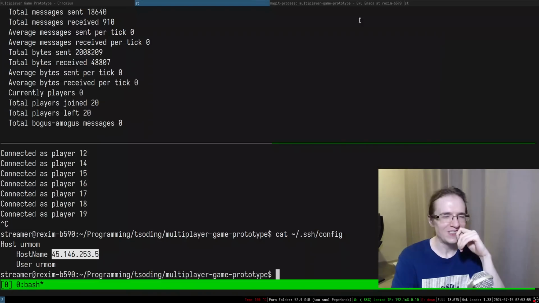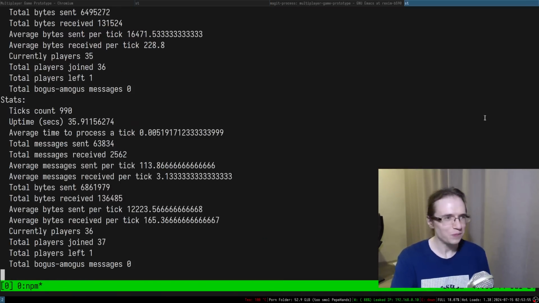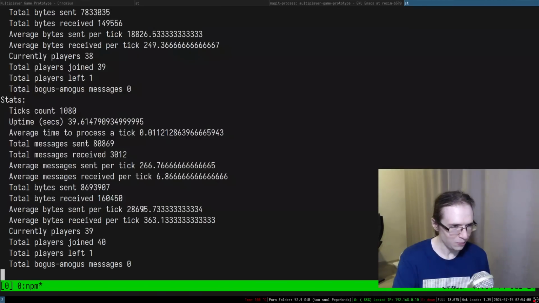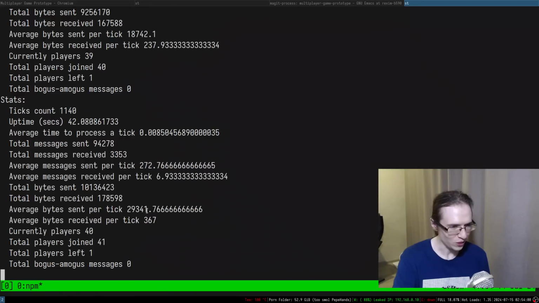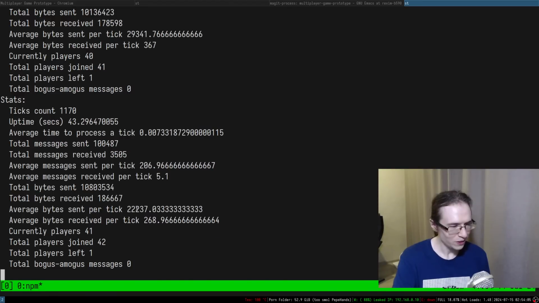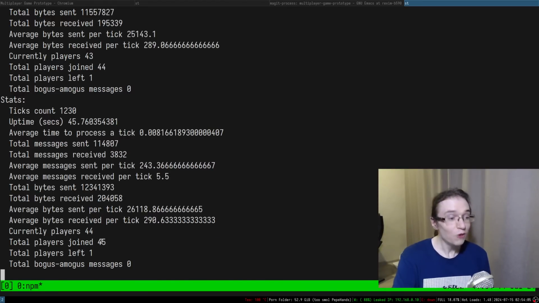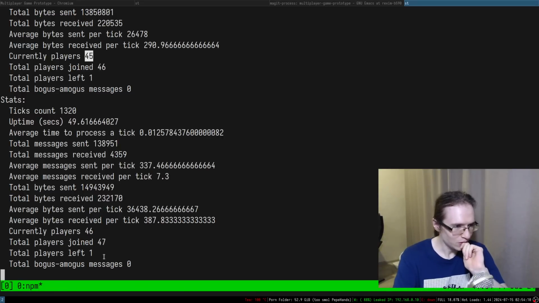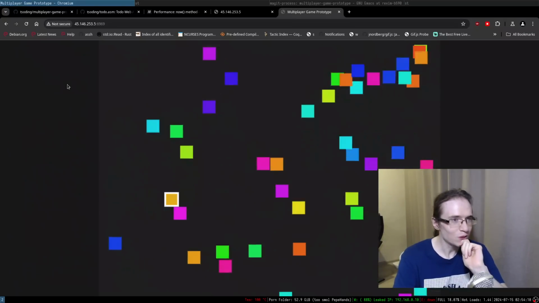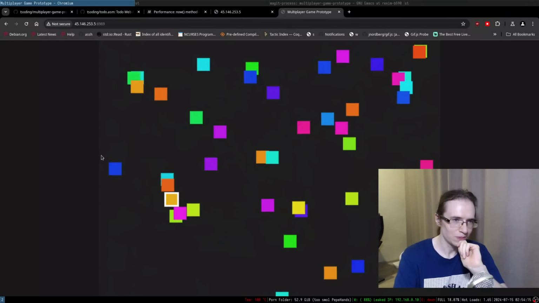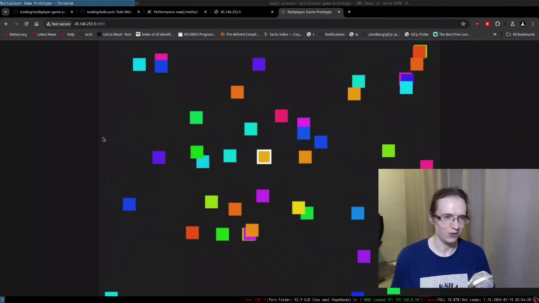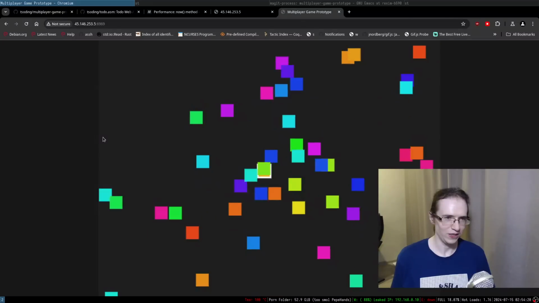Okay, so let's take a look at the stats. It's not that much. Average, it's the same amount of bytes per second as well. And the amount of players, 45 players. That's currently players. Yeah, 45 players. 46 players, and it's working. Holy shit. Okay, everyone go to the center. Let's gather in the center. All right, so we are at the center now.